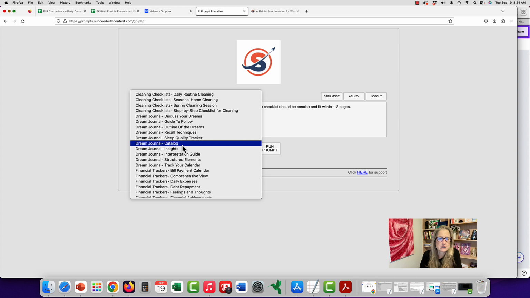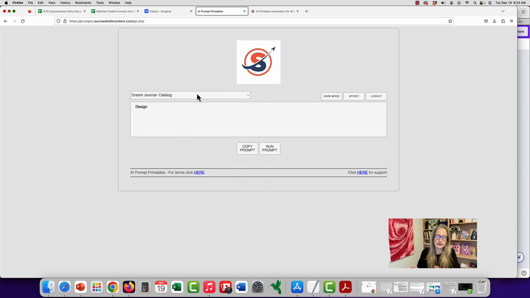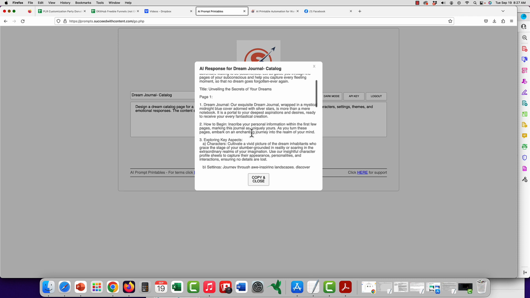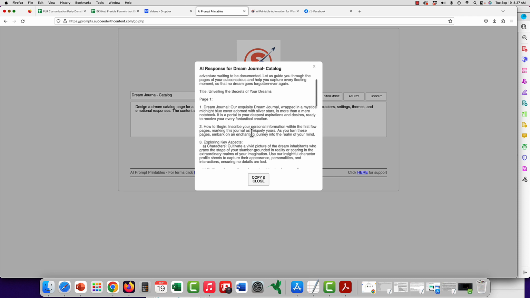So we're going to look at this dream journal catalog. It writes out a prompt for you in detail. It gives you some clues on what you can do if you want it to be a certain length, and it has more details, so that way you can learn also to create your own prompts. When the prompt finishes running, the output appears here, and it's something you can copy and paste and put into your templates.